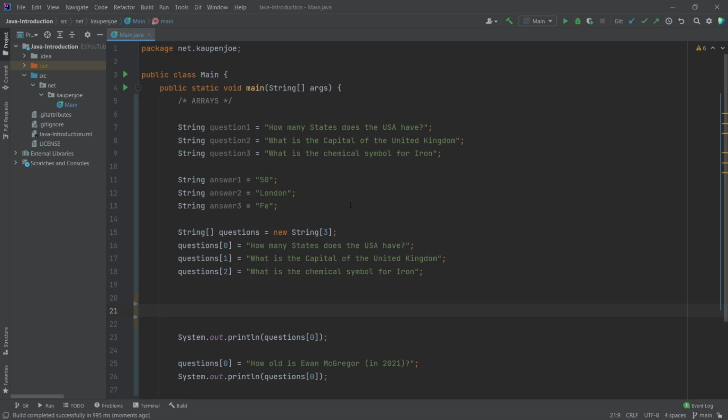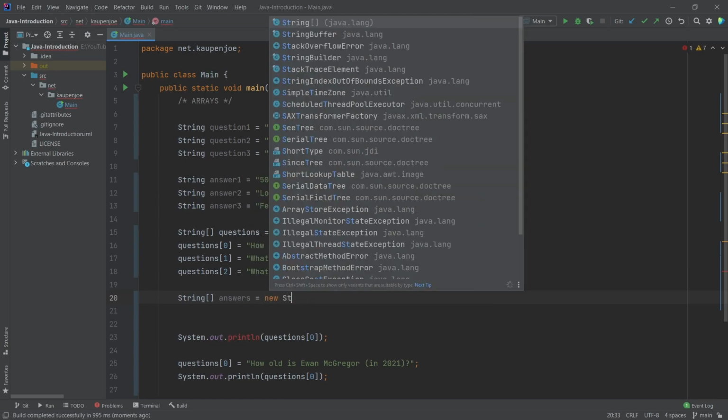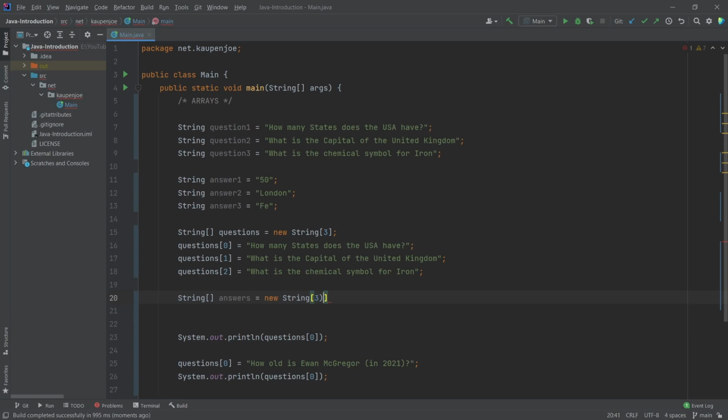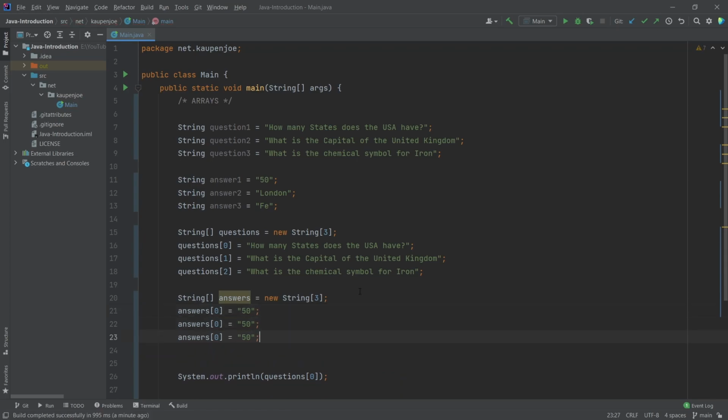What we're going to do is we're also going to add the answers as a string array here, so we're going to make a new string array, making it with these brackets here, call it answers, and this is equal to a new string array of size 3, basically. And then once again, it pretty much is the same, right? So it's going to be answers[0], which is equal to 50, right? And then we'll duplicate this twice, Control D to duplicate this, and then this is just going to be London.